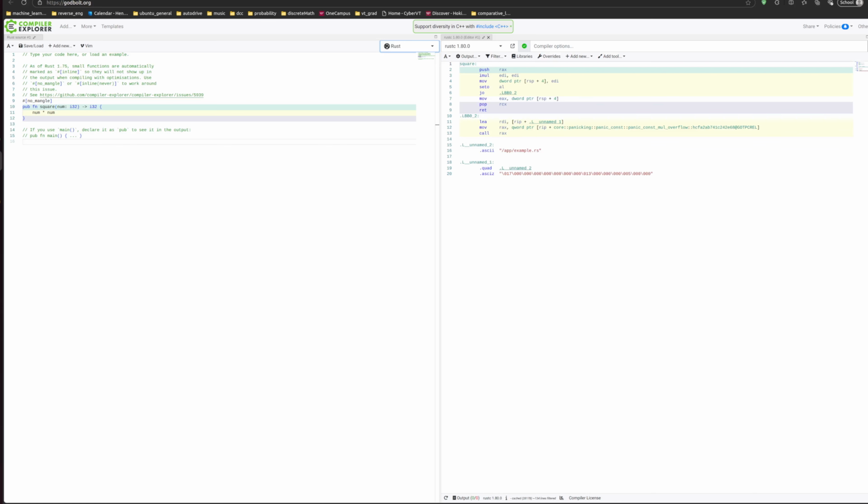Account is not needed. Multiple languages, multiple assembly output options. There's compiler options that you can put in here. GodBolt's where you want to be for pretty much all of this going forward.